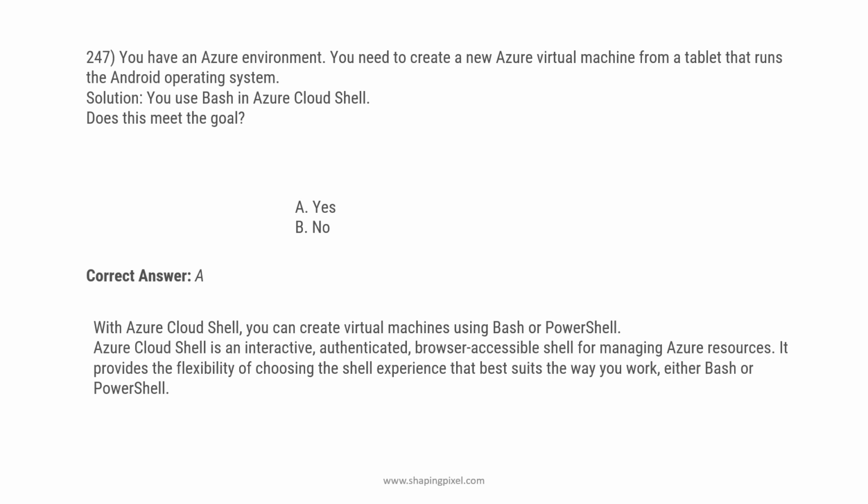With Azure Cloud Shell, you can create virtual machines using Bash or PowerShell. Azure Cloud Shell is an interactive, authenticated, browser-accessible shell for managing Azure resources. It provides the flexibility of choosing the shell experience that best suits the way you work, either Bash or PowerShell.